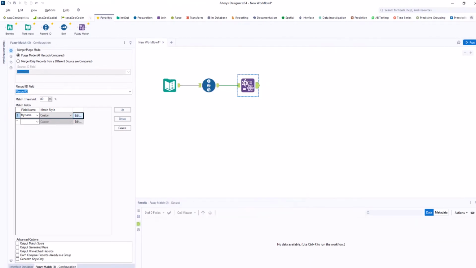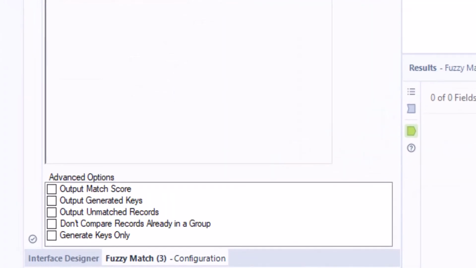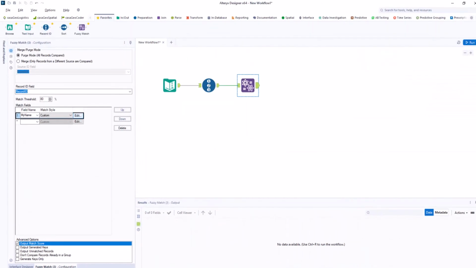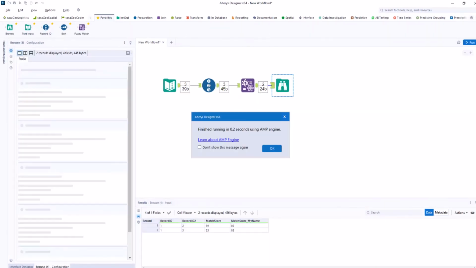Now we turn to the advanced options. As a result, we want to see the match score. After we have activated the corresponding field, we let the workflow run.